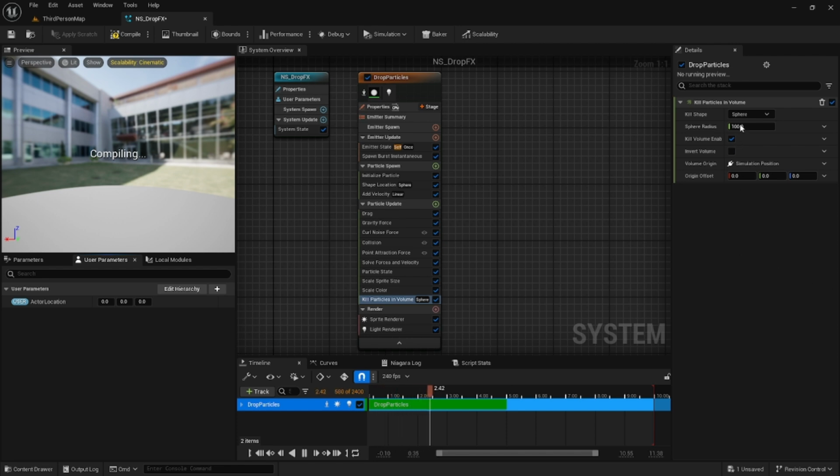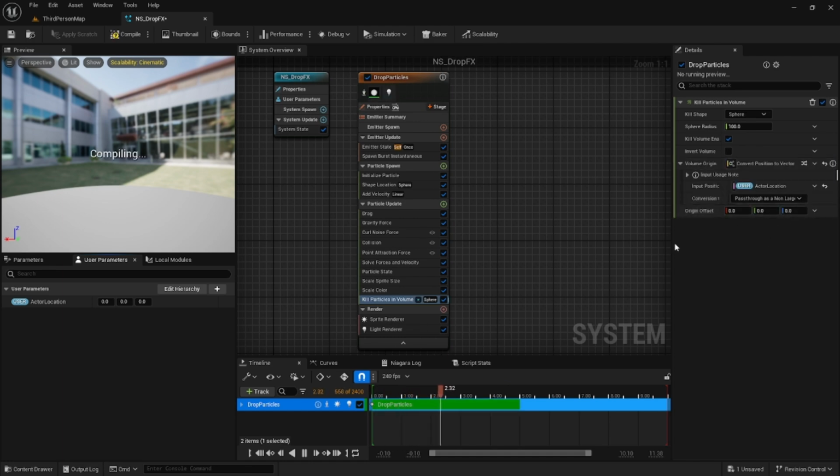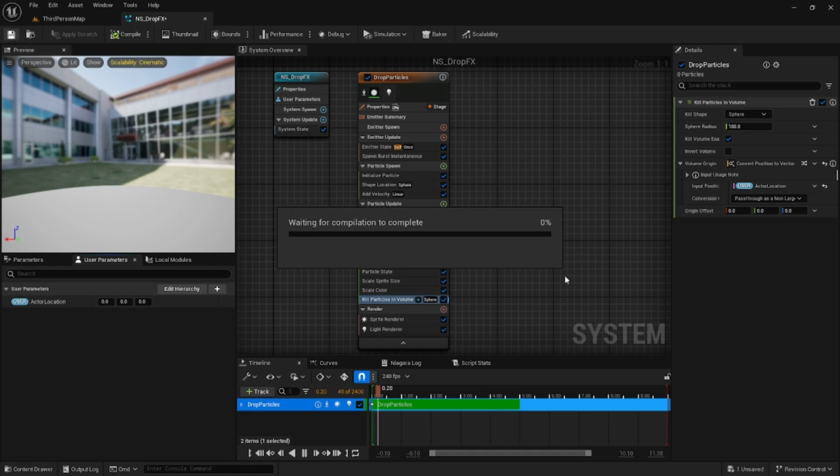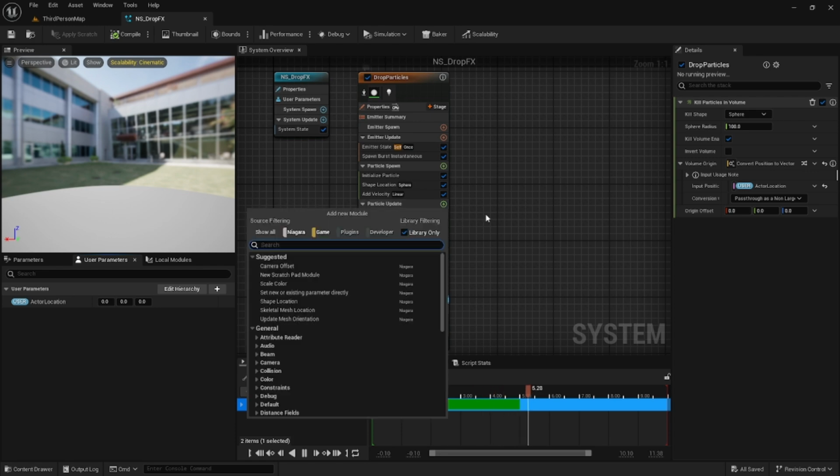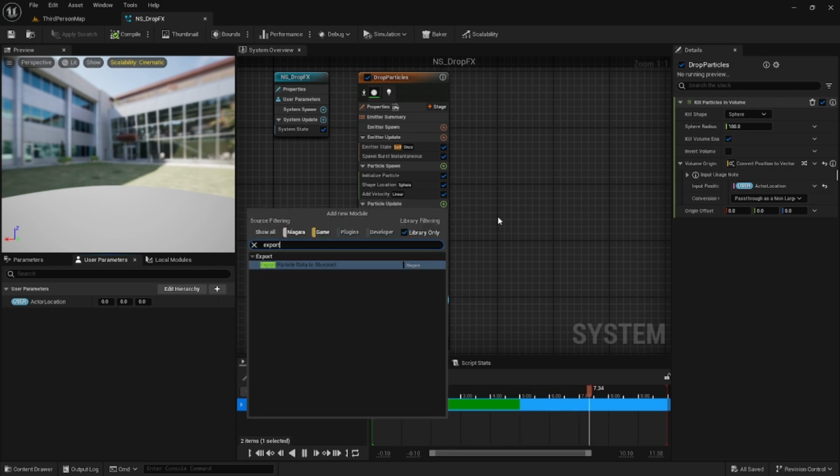And the volume, we're going to leave the radius 100, but we want to drag our actor location into the volume origin. And I'm just going to leave those at 0 there for now, and you'll kind of see why, but you can change a lot of this stuff as needed. The next thing I want to do is we're going to export particle data to a blueprint.